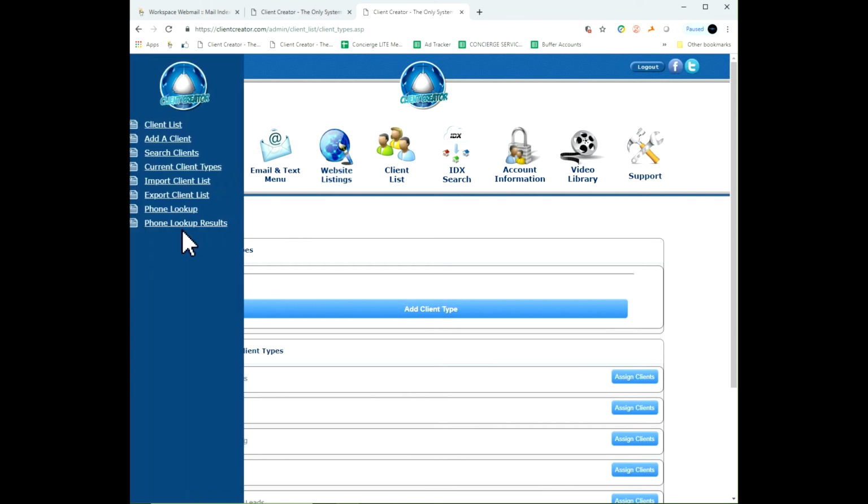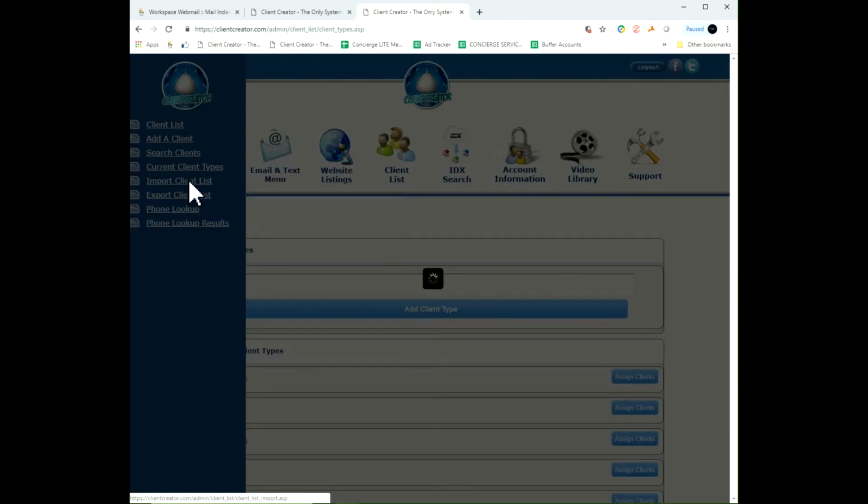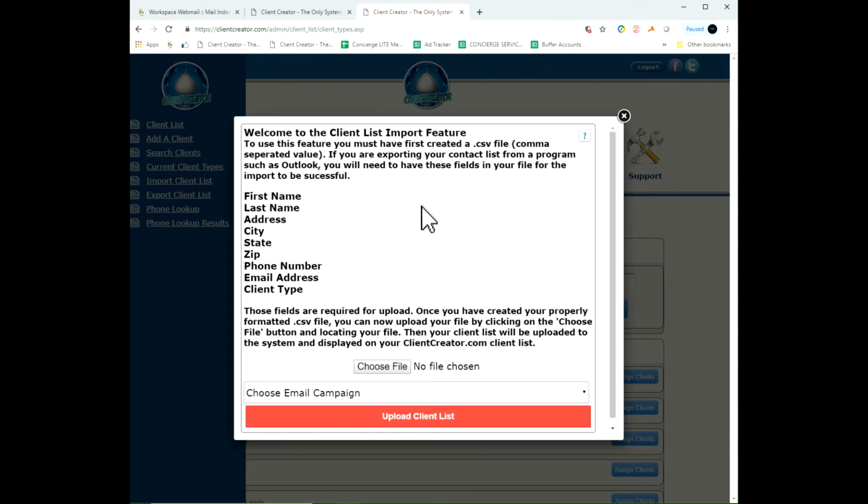The last item we're going to look at is the import client list feature. When importing a list, it has to follow a certain criteria. It needs each field listed here: first name, last name, address, city, state, zip, phone, email address, and the client type. These fields are all required to be uploaded and must be in a CSV file, which is basically your typical Excel sheet or spreadsheet file.